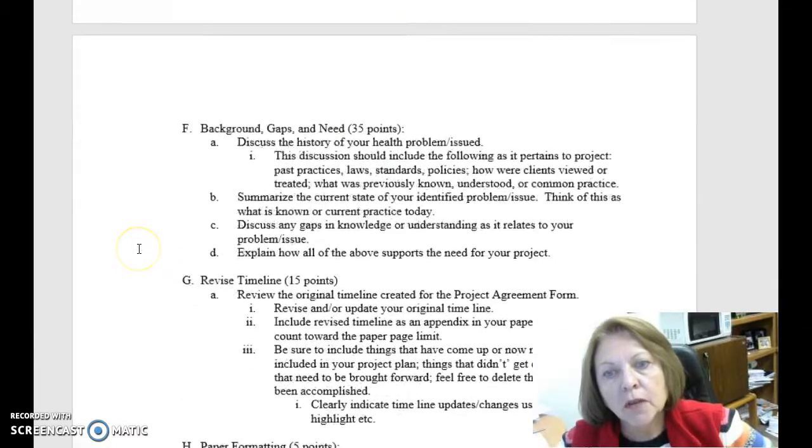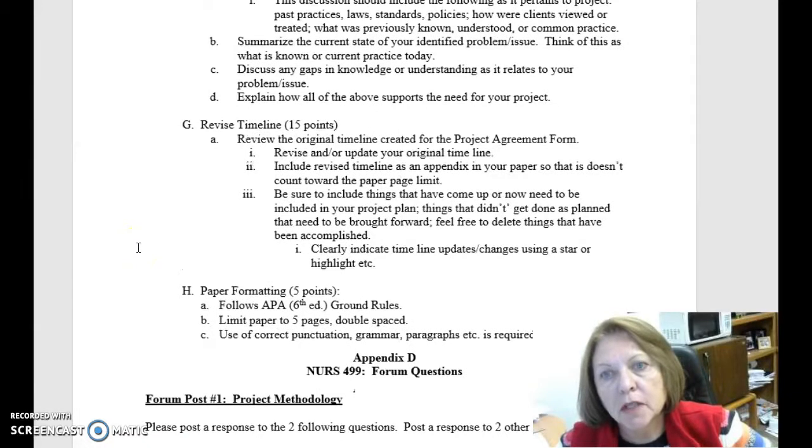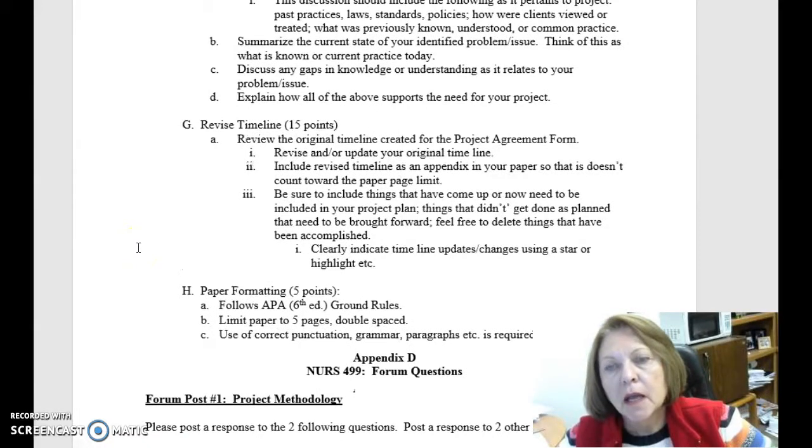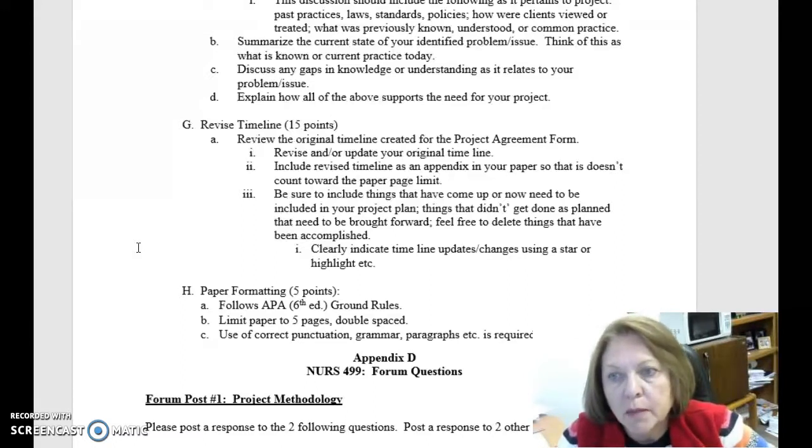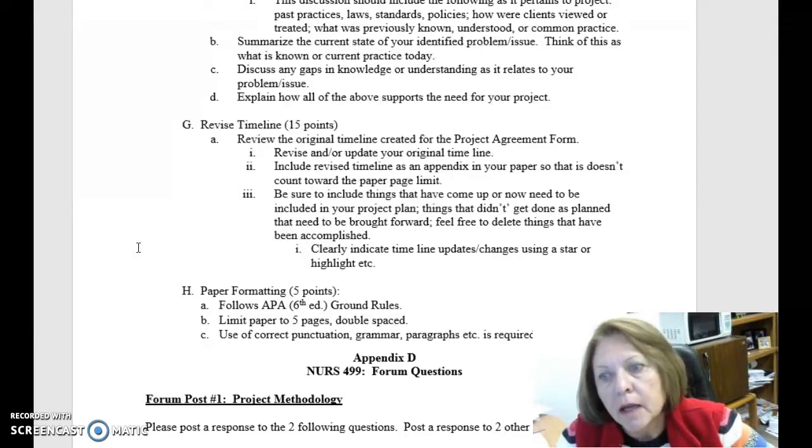You're also going to note that you're going to have opportunity to revise your timeline in this assignment. Again, I don't want you to recreate that nice timeline that you did with your project agreement form. Simply take the work that you've already started and highlight or star or underline or bold the things that you've changed on your timeline. I suspect by now there's going to be some revisions to the original timeline that you made, and that's what I want to see here.